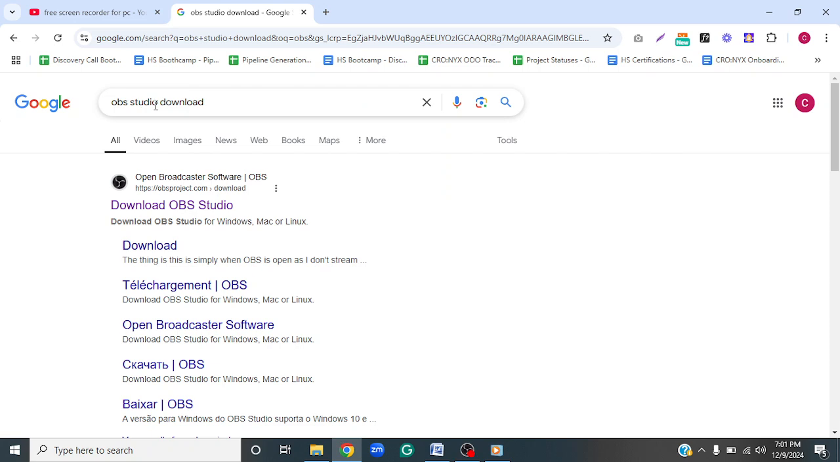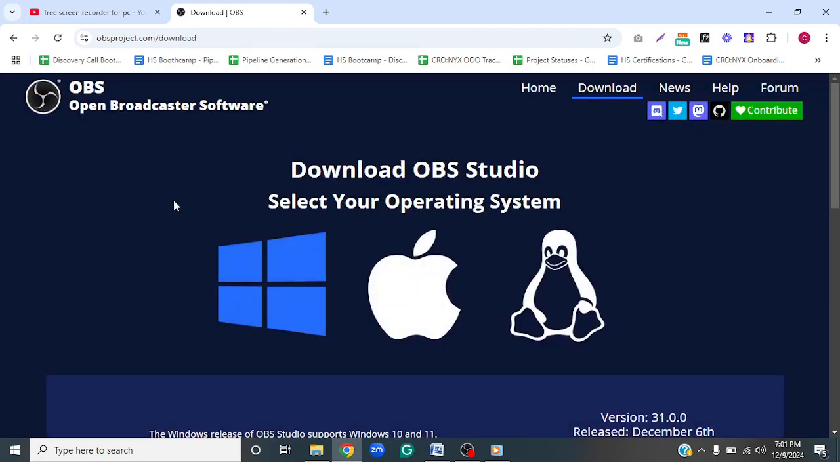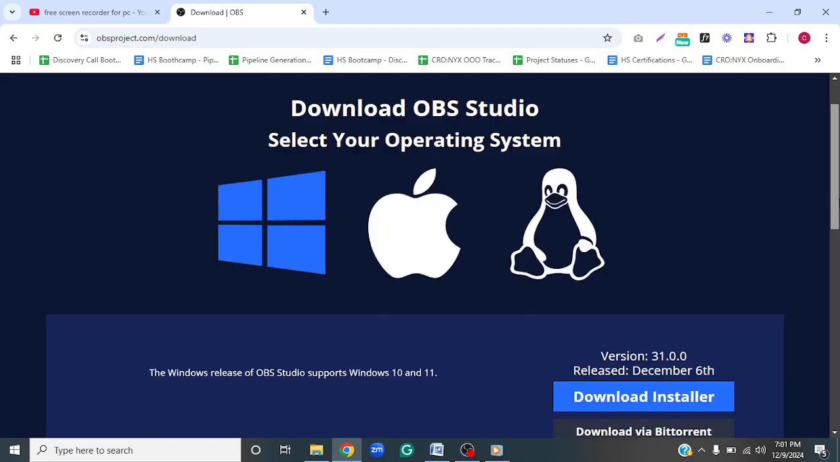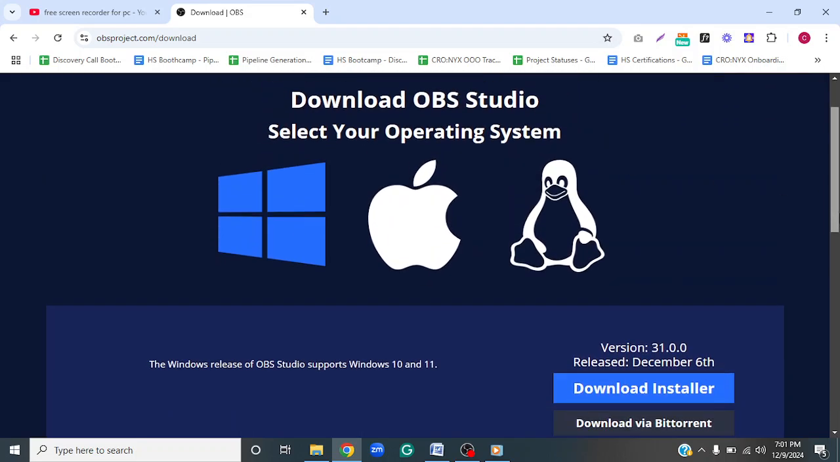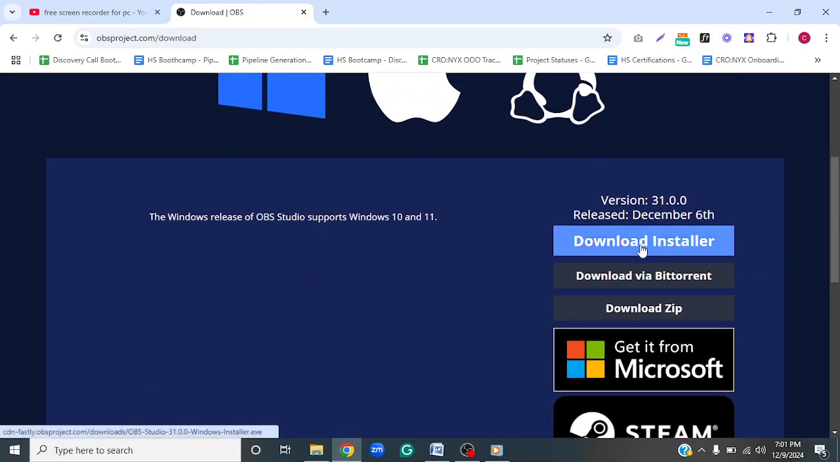So you're going to want to go to Google and then type in OBS Studio, download. Then you're going to click on download OBS Studio. And then here you can choose to download based on your operating system. If you have a Windows, then you just go ahead and click download installer, and then you can actually download it on your computer.